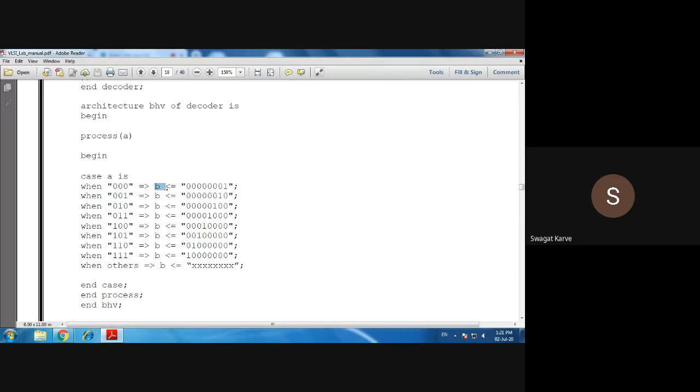B will be 0 0 0 0 0 0 1. That means D0 will get selected. Now when 0 0 1, A is 0 0 1, what will B be? This value. Here we are directly assigning the outputs, and that's why it is a behavioral style of modeling. Similarly for the third combination, when A is 0 1 0, B output will get this value.